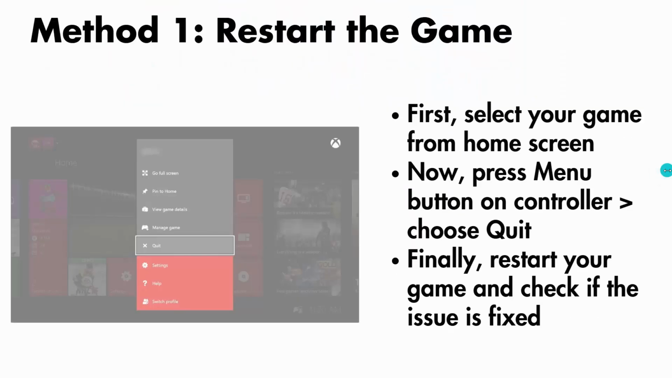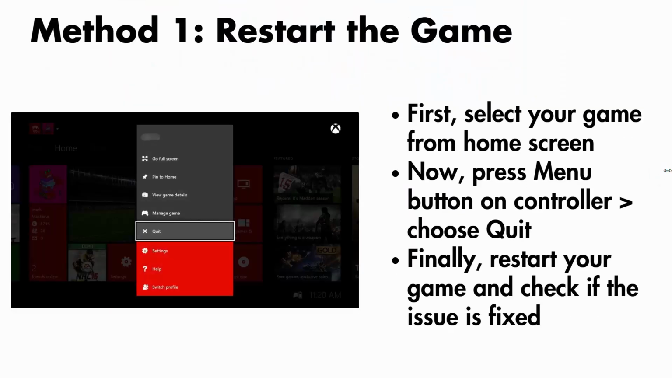The very first method is to restart the game. For that, select your game from home screen first. Now press menu button on controller, then select quit. Finally restart your game and then check if the issue is fixed.